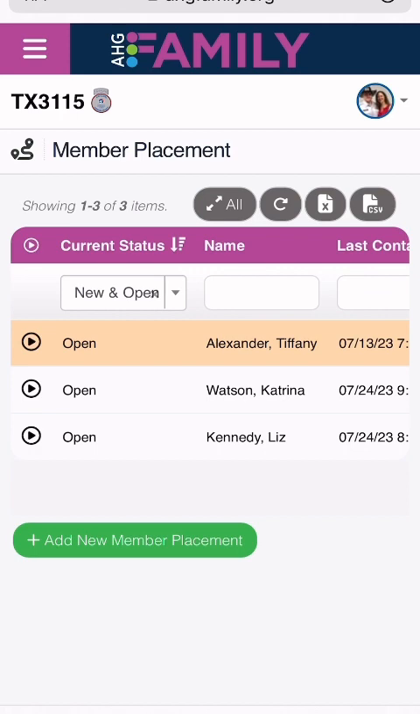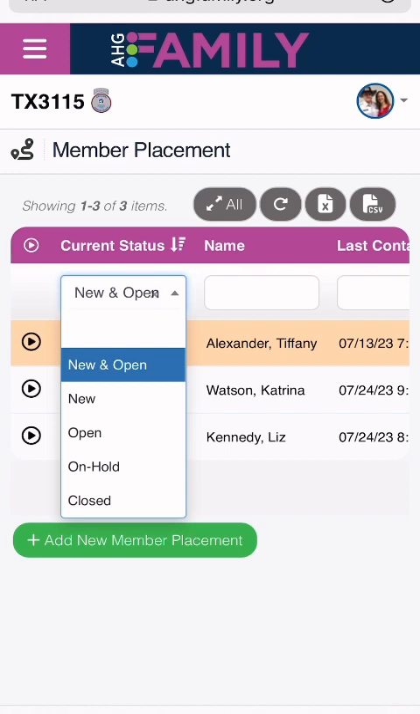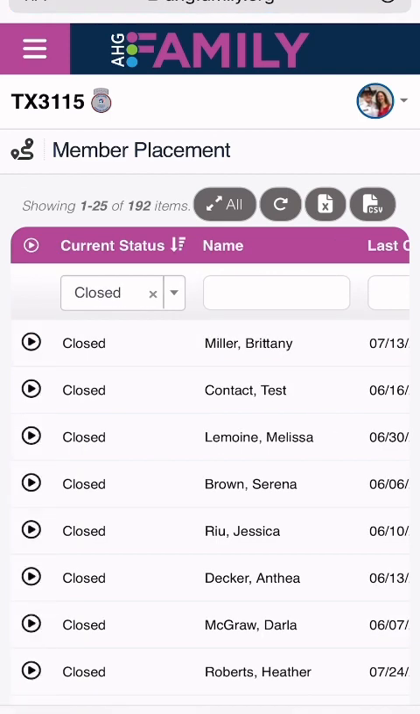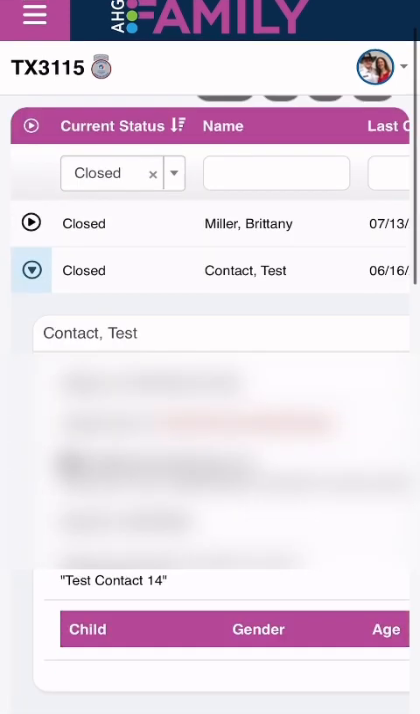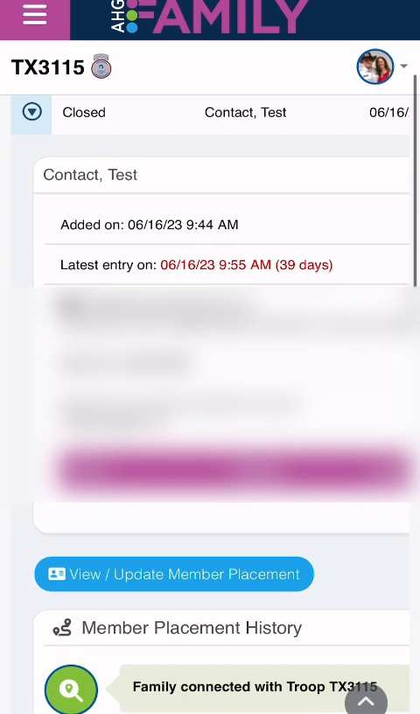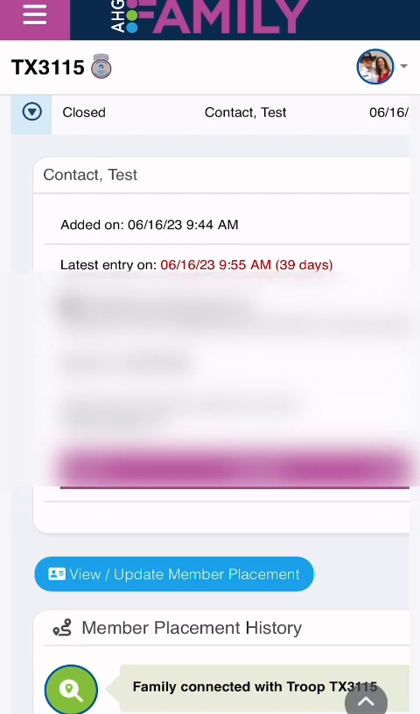So I'm going to show you, so that I don't accidentally show you anyone's personal information, we're going to go to this test contact right here. And it'll show you their info. Usually their phone number is right here too.